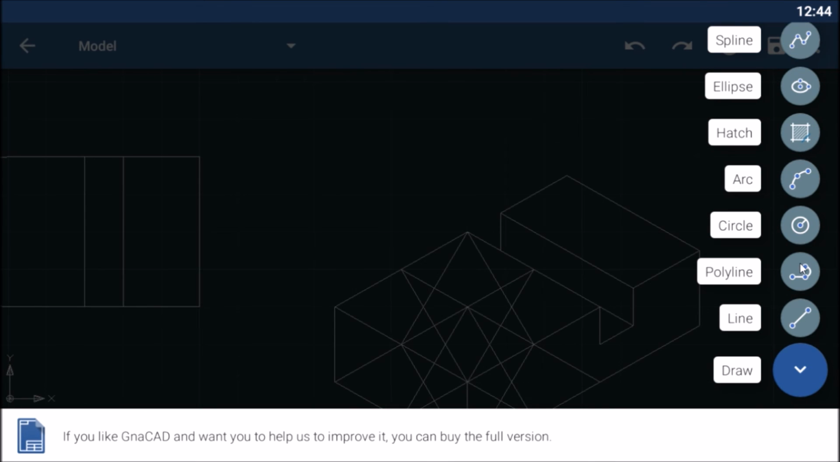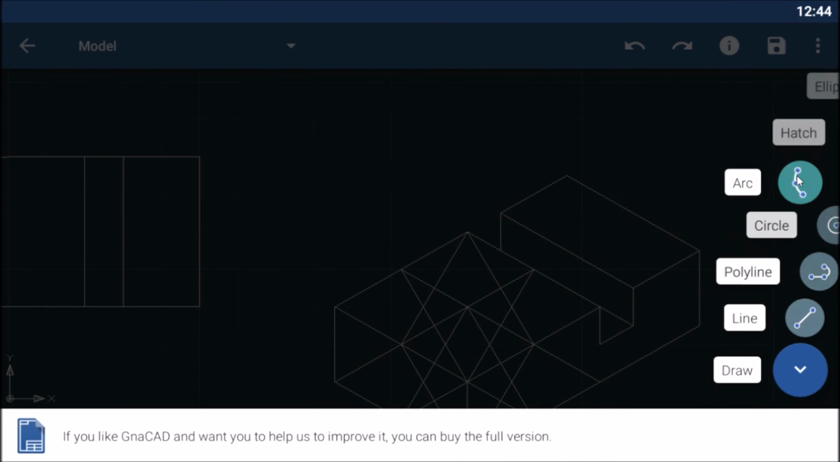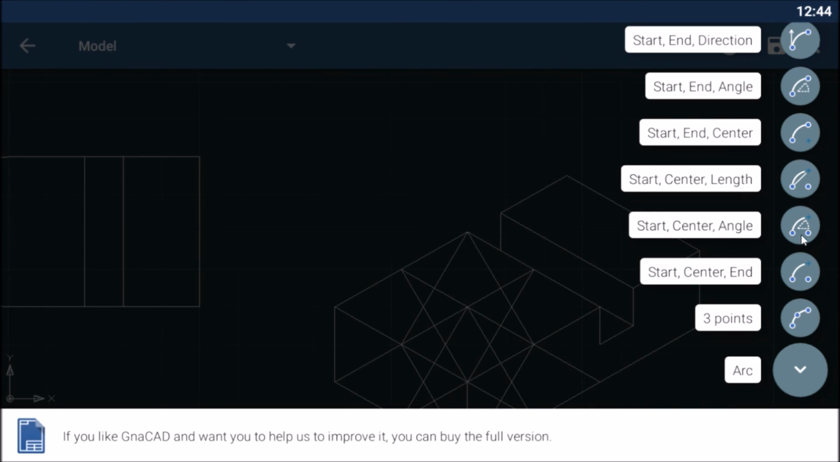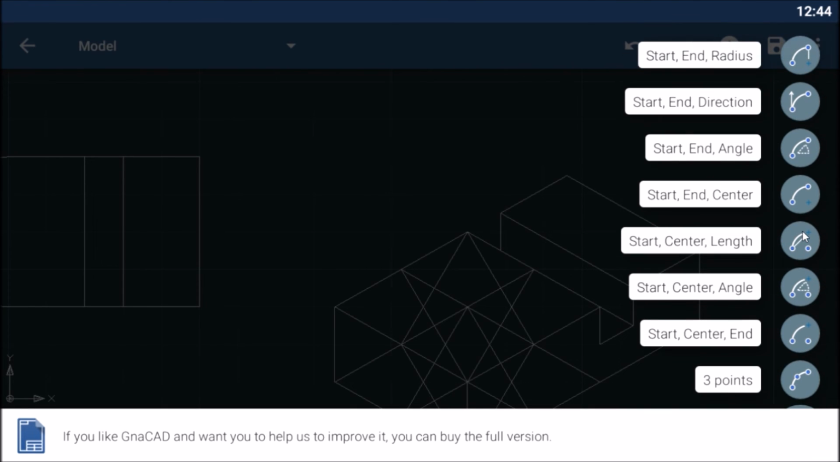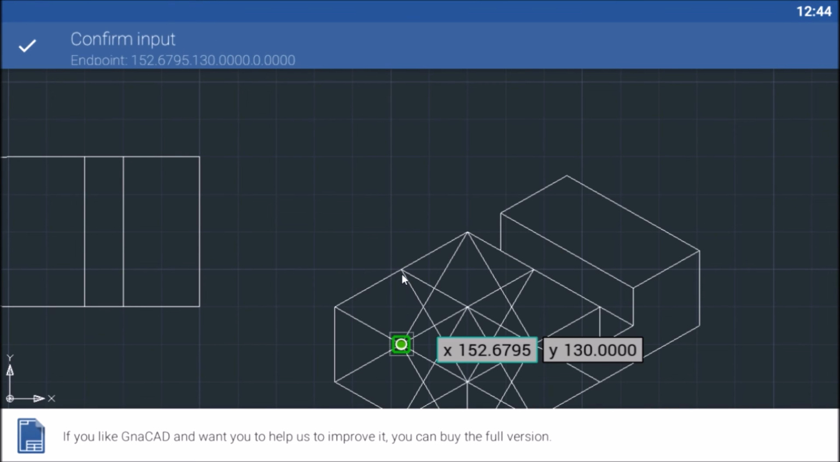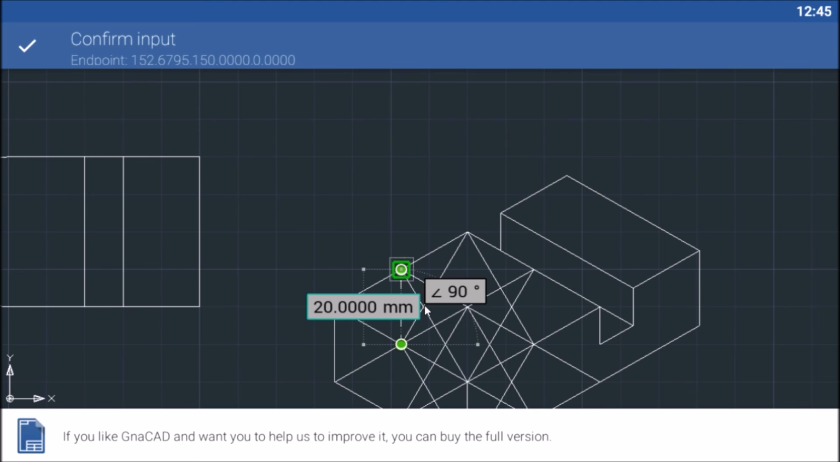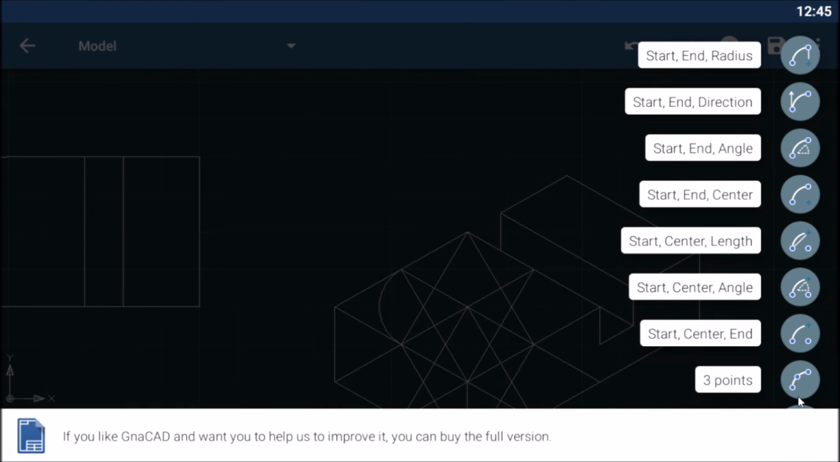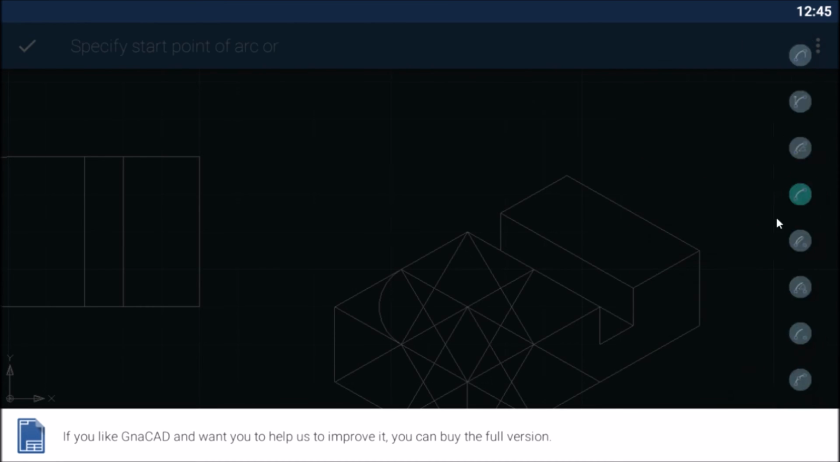So let's now try to put there an arc in our drawing. You can select here the plus, select the arc here. I want you to select here, start, end, then center. Okay, here is our starting point, ending point, then the center. So we have now the arc here. It's very easy, right?